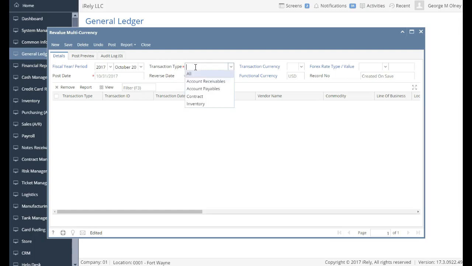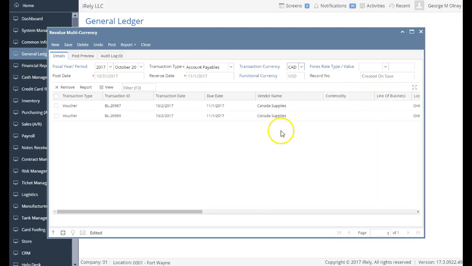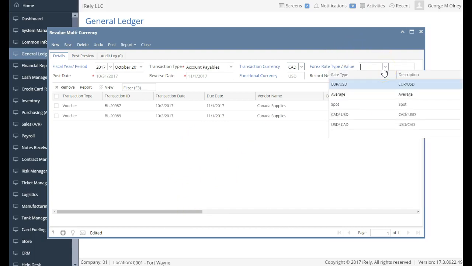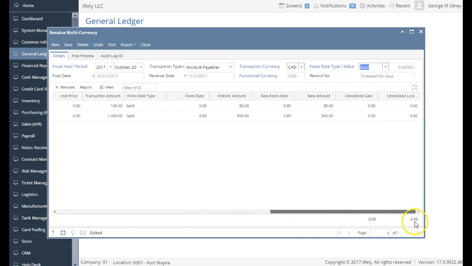And then I'm going to say transaction types. I'm going to say show me all my payables, where the transaction currency is CAD. It's going to go ahead and get my payables, and it's going to show me the two payables that I just put in. And it's going to basically ask me what Forex rate I want to use, and I'm going to use the spot, right, which is 85 cents. And it's going to go ahead and calculate the gain or loss. Now, since the spot rate hasn't changed from those two transactions when they were initiated, there's no gain or loss. If the spot rate had changed, then it would show the gain or loss there. And I can go ahead and post this and see it in the general ledger.